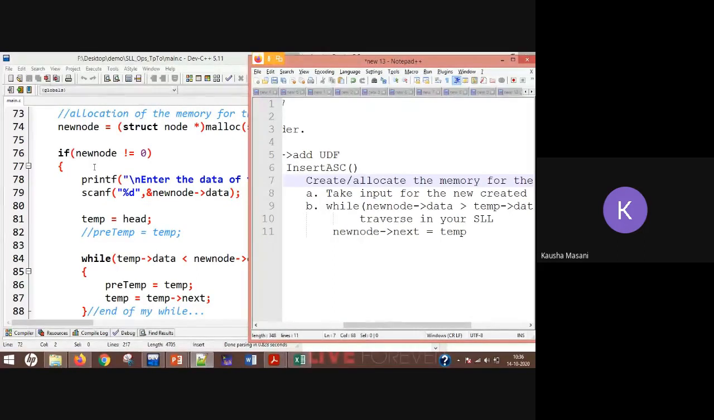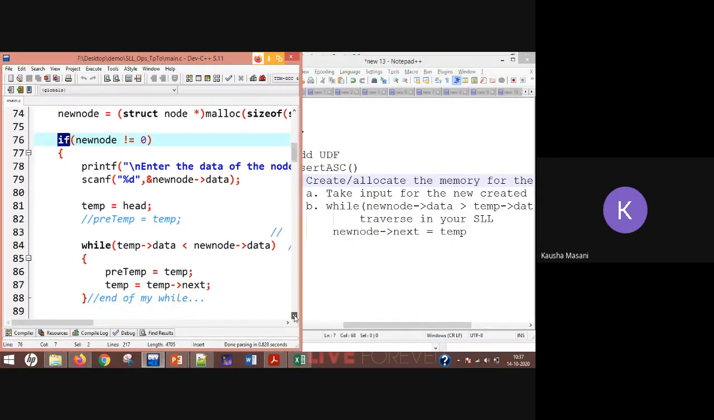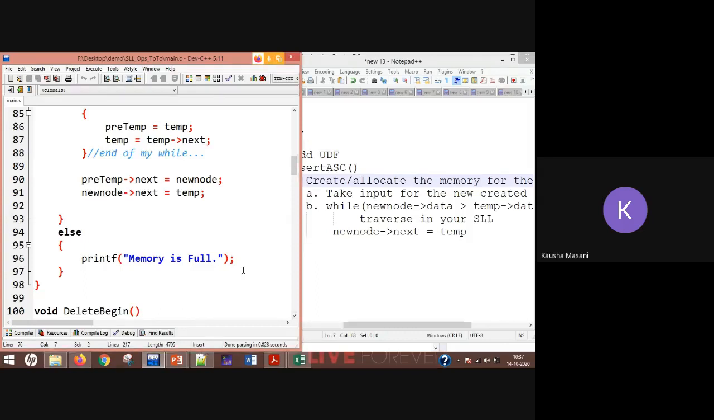Then what we are doing, we are following that algorithm. If you remember, step number 1, 2, and 3. If avail is equal to 0, write underflow. Avail equal to avail of next. So that is all things we are checking here. If new node got some memory address, then go forward. But if new node is not getting any address, then in the else part of this if, you are going to write printf memory is full.